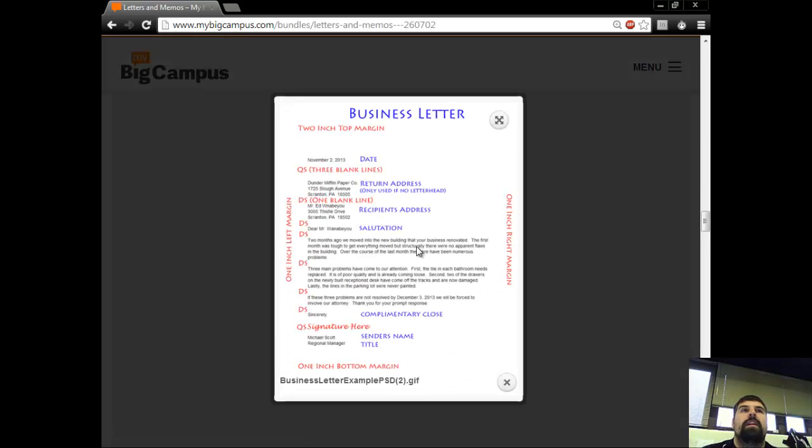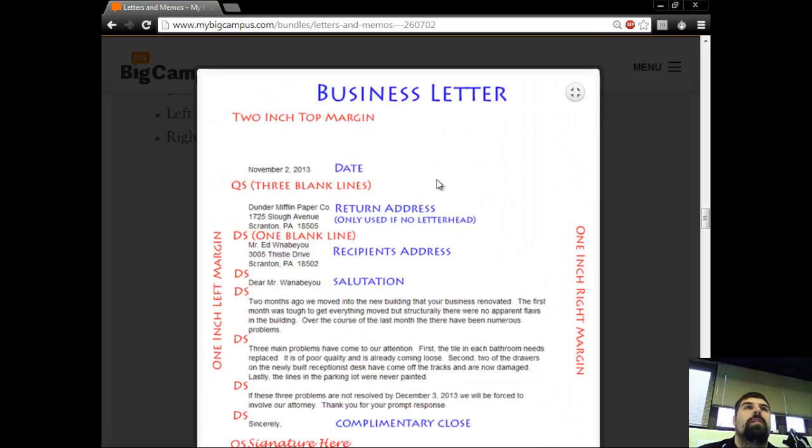Now we're going to talk about letterheads here in a bit. So we'll get to a part down here and I'll explain it. Again, the 2-inch top margin. And with a business letter, we're going to start with the date. And then follow that with a quadruple space, which is, again, 3 blank lines. And then we're going to have our return address. In this case, it's Dunder Mifflin Paper Company in Scranton, Pennsylvania.